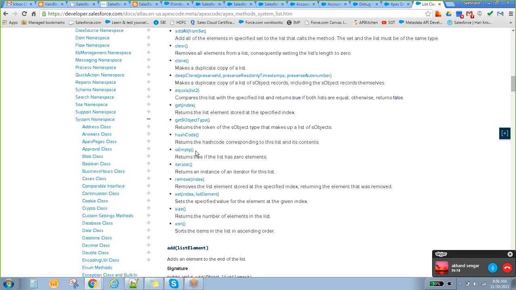Hash code returns the hash code corresponding to the list and list contents. Hash code is a method which returns some unique value for that particular list or for those list values. This is not really required actually, so for time being we will ignore this method. Okay, what is the isEmpty method? It is used to check whether the list is empty or not.